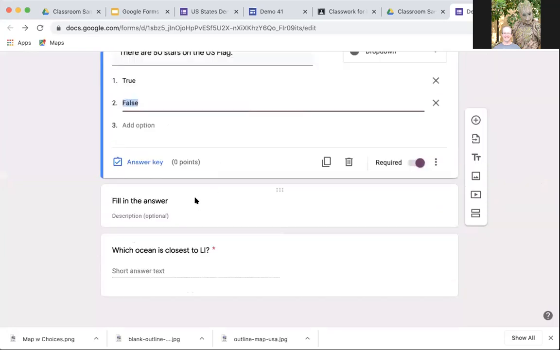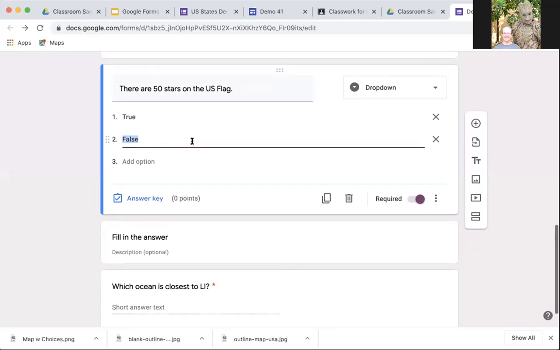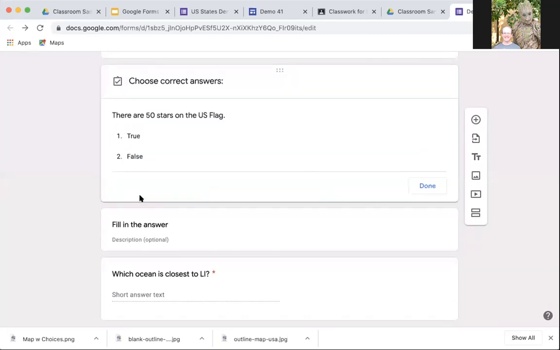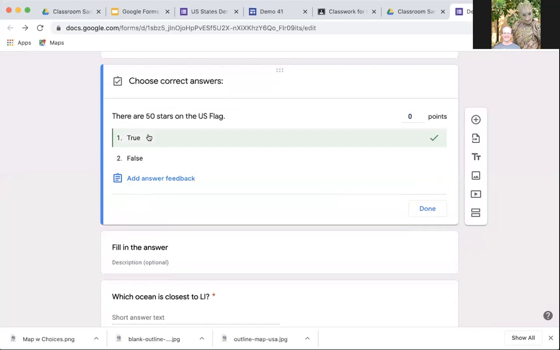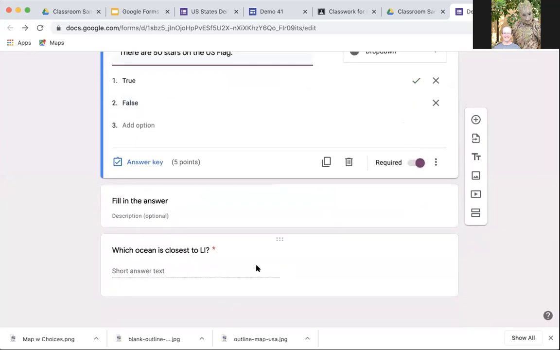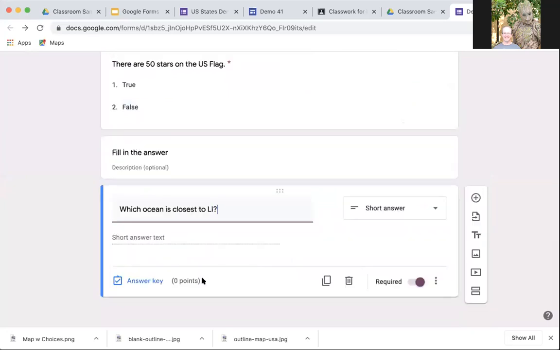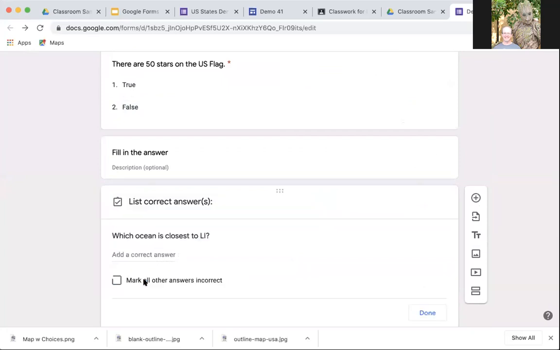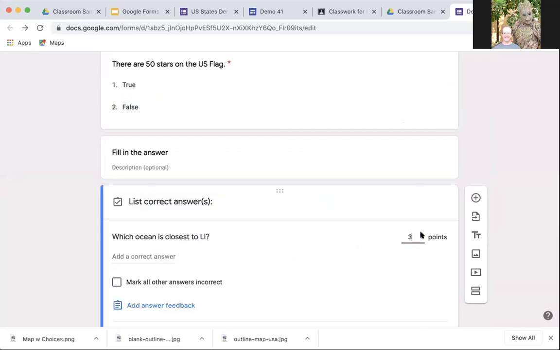So we'll just do 1 or 2 more here. Here's my 50 stars. So I'll hit answer key. I'll choose the correct answer. I'll give it points. Done. I think I have 1 more. So this one, I want to talk about the answer for this one. So I click on here. I'll do answer key like we have been doing. I'll make it 5 points also.